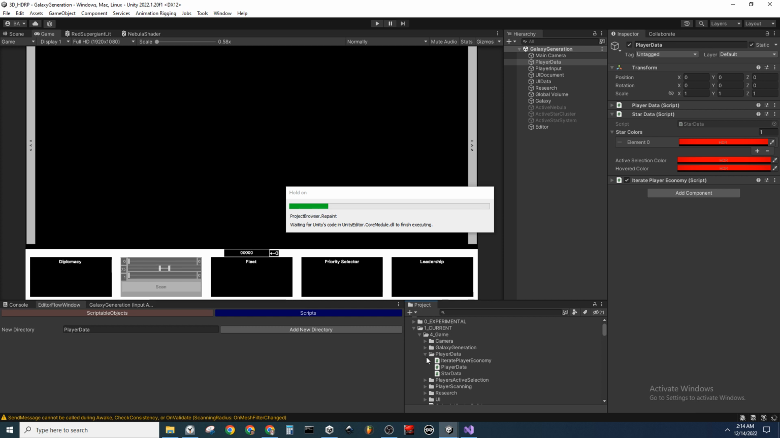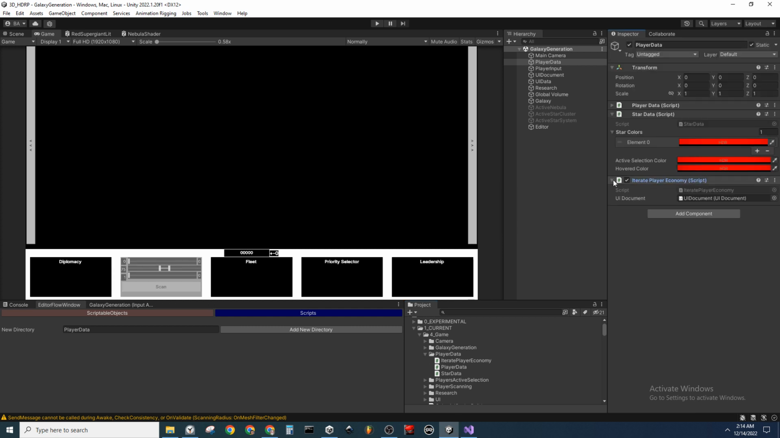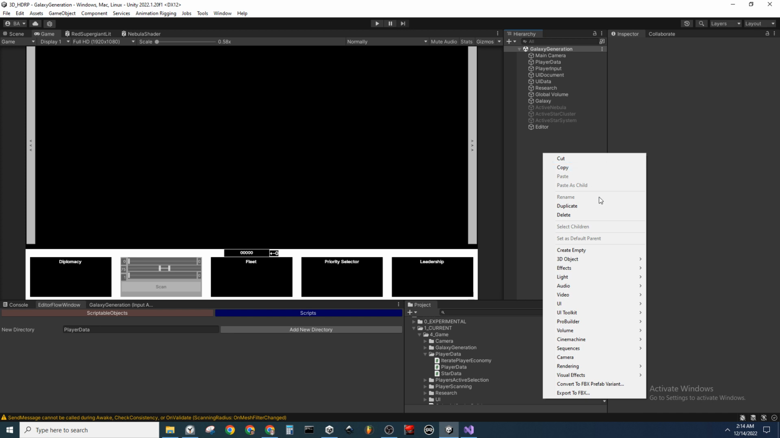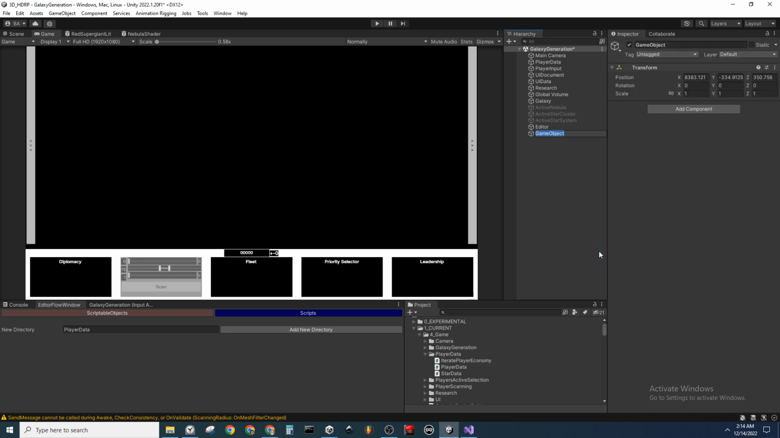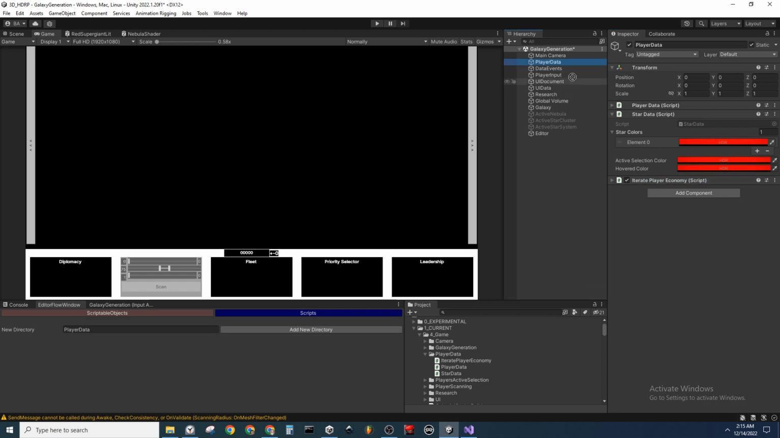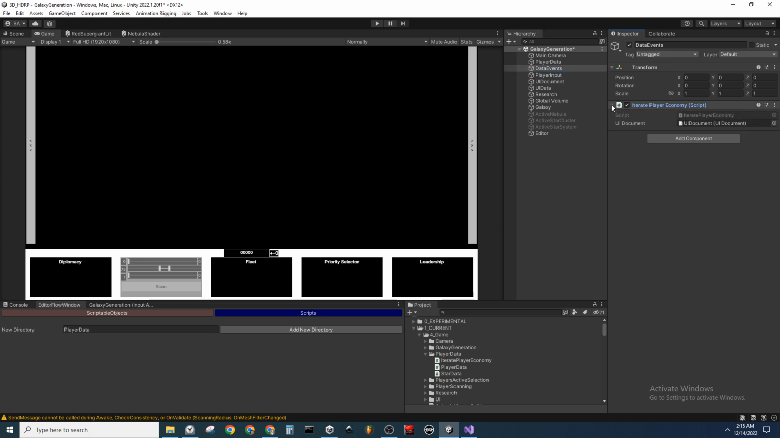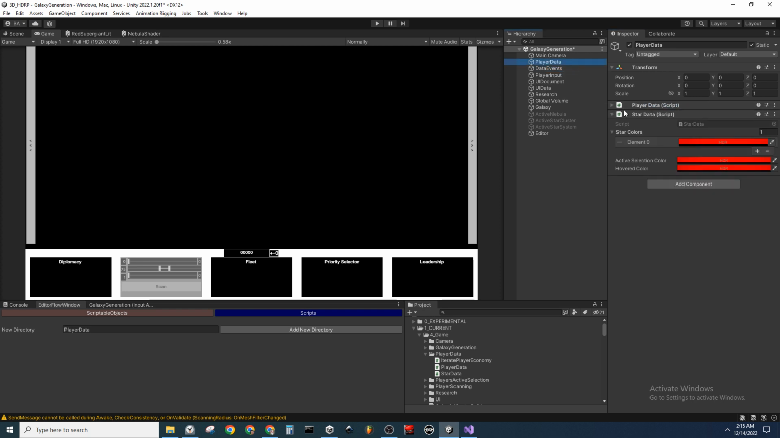And since I'm reworking it like this, I'm actually debating on adding a new game object, which I had this before, but it's just player events. I can even perhaps call it data events. And more or less, actual update events can go in this instead.